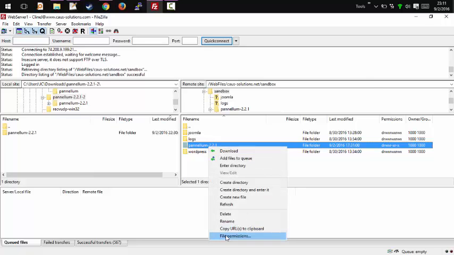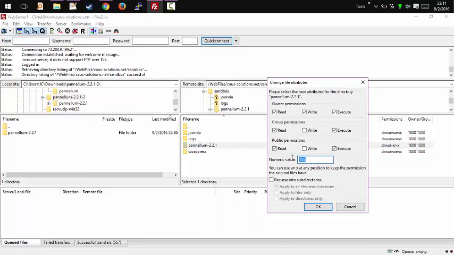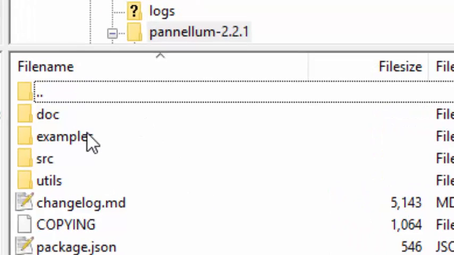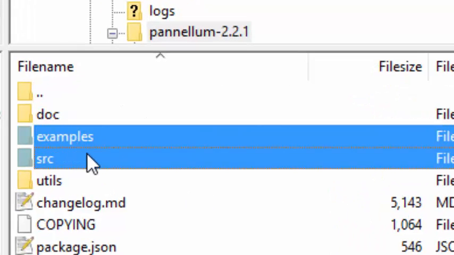Then you're going to want to set your file permissions to 755 to all files and directories, so the recursion, to ensure that you can view all of the files. In particular, you need to ensure that the examples and source subdirectories are uploaded. The rest of them don't actually matter that much, but the examples and source do.